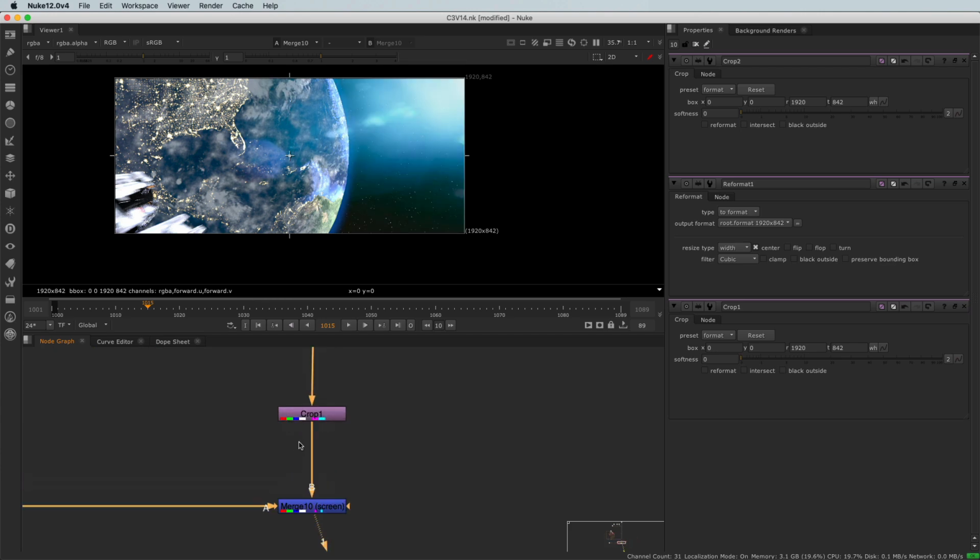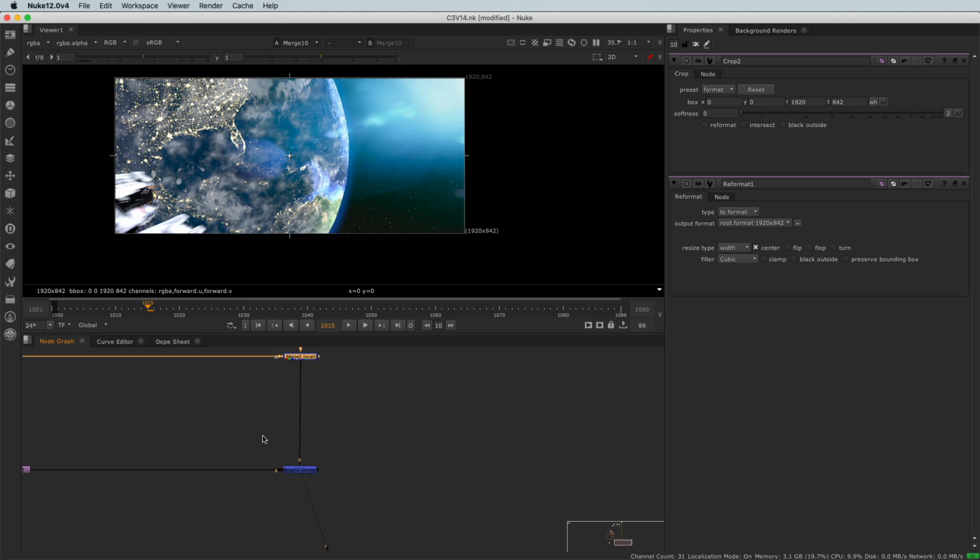So now that I've done that, I don't need that crop anymore. So before deleting it, let's just disable it to make sure that it works. And yes, as you can see, it works. So now I can delete it. And there we go. We do have a clean comp.